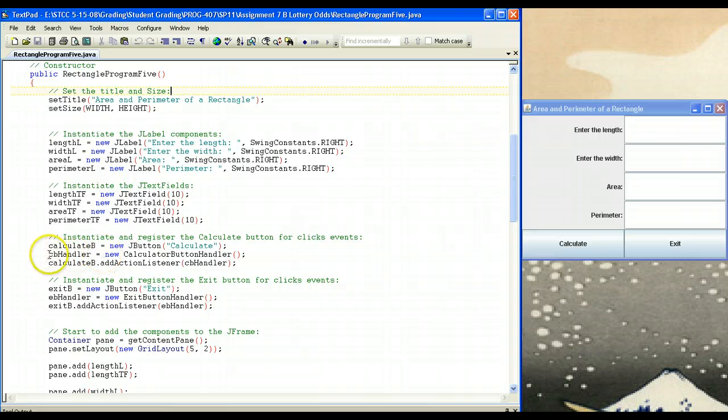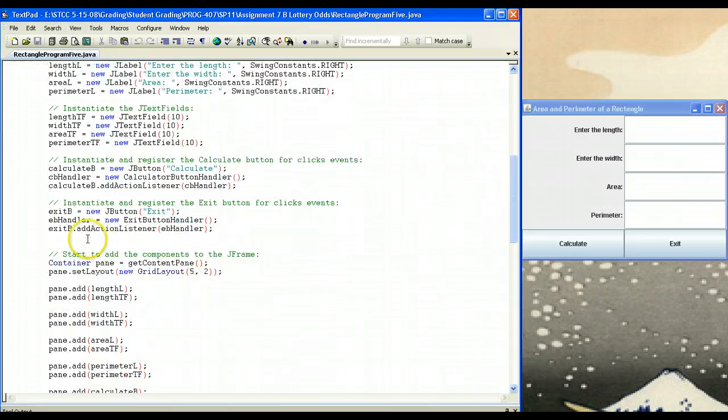So we instantiate, whenever you see the new keyword, we're instantiating an event handler or a class in this example. It's an event handler that's a class. And then we're linking the button by addActionListener to the code that will handle the event. If you come down here, we have the exitB, which is a button. We're instantiating it. We're instantiating the event handling code for the exit button. And we're linking the button to its handler.